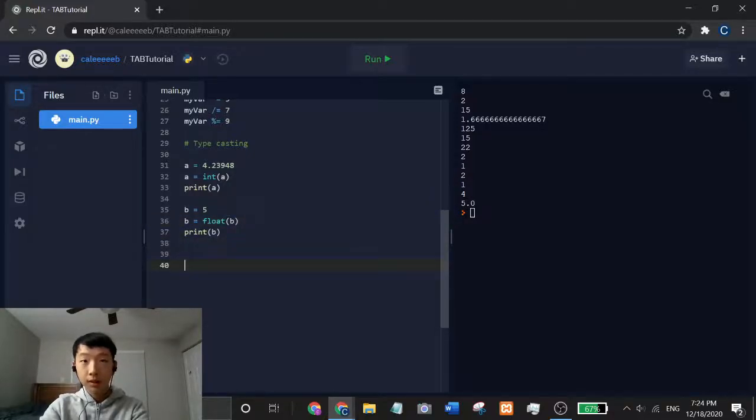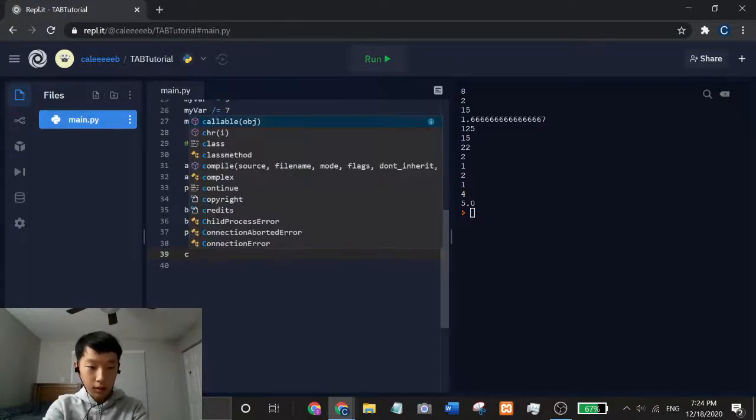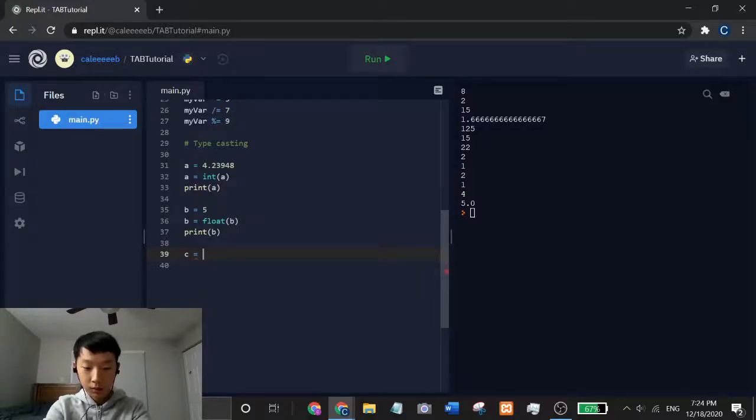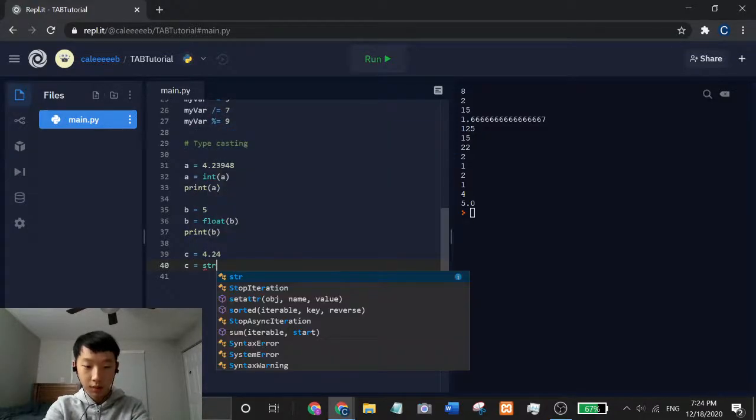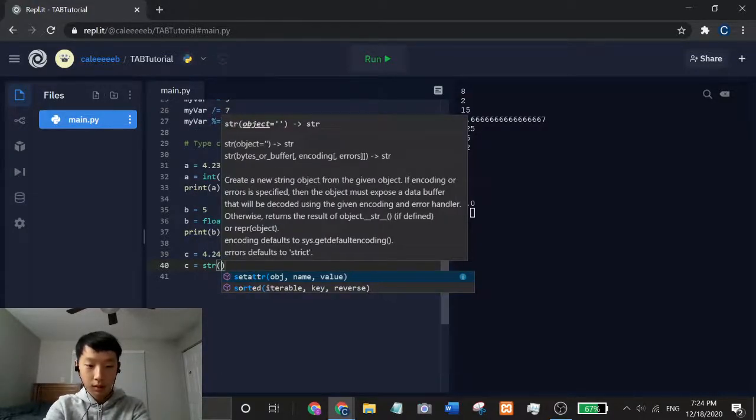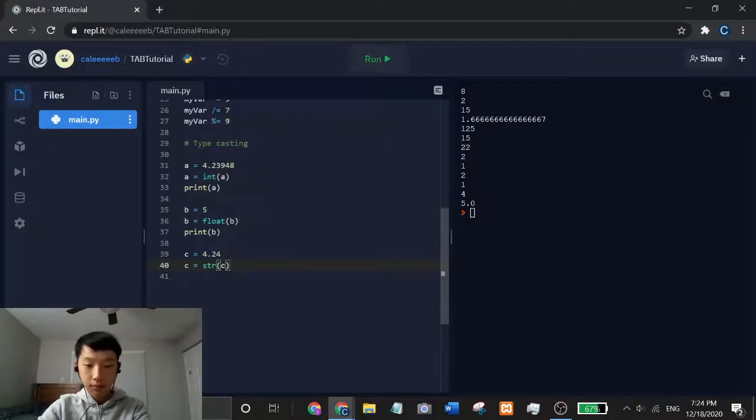The last typecasting function that I want to introduce is the string typecasting function. Okay, I'll declare variable c, that's some float, and let's change the data type of c into string. Okay, and then let's print it. If we run the code, we get 4.24, which is the same thing as what we assigned.